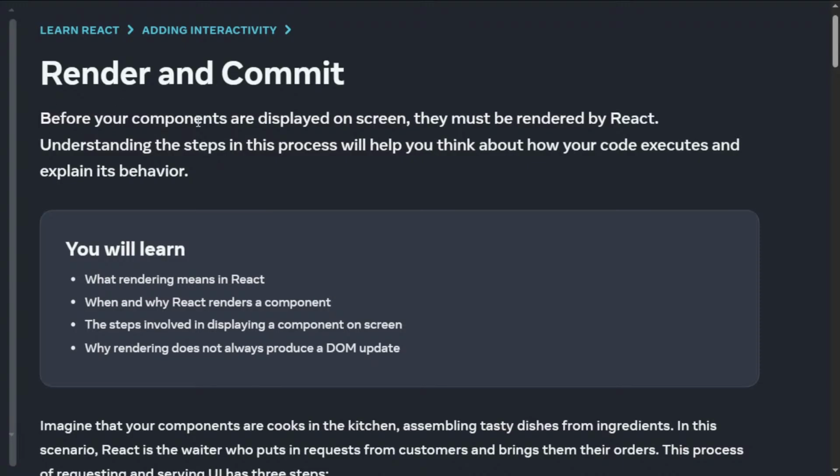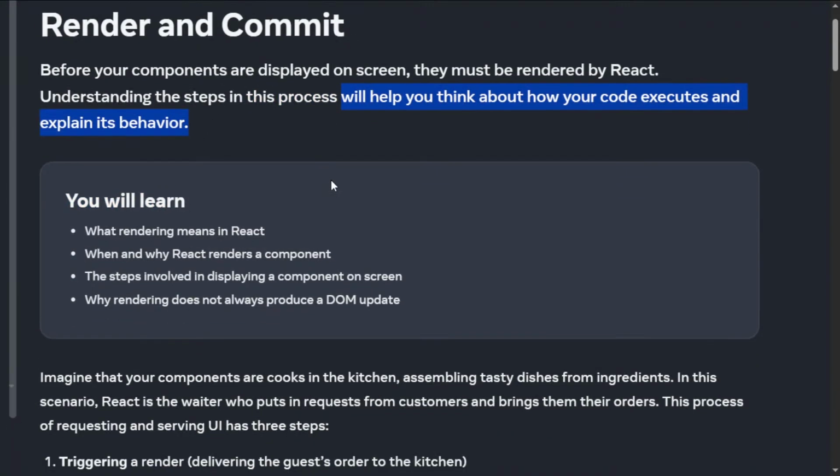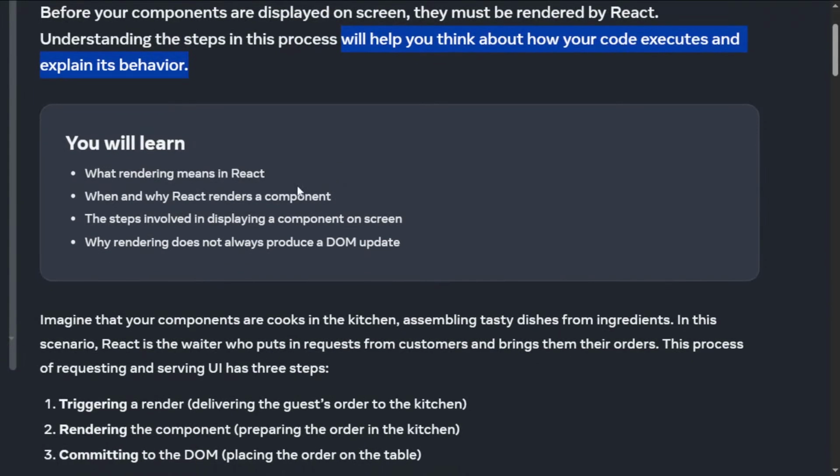Before your components are displayed on screen, they must be rendered by React. React is the only source creating the virtual DOM and converting it into the real DOM in the V8 engine. So understanding these steps will help you think about how your code executes and explain its behavior. It's a very important process, like how things are going under the hood.